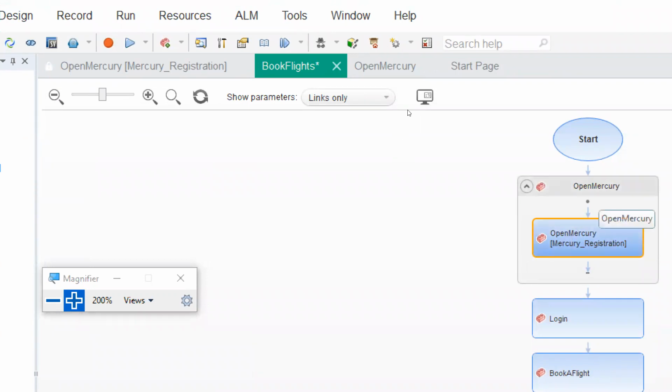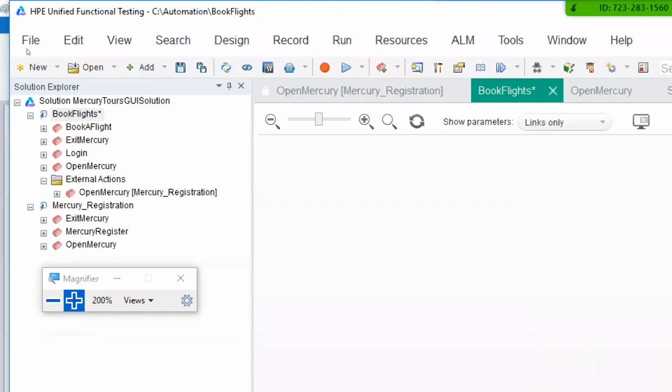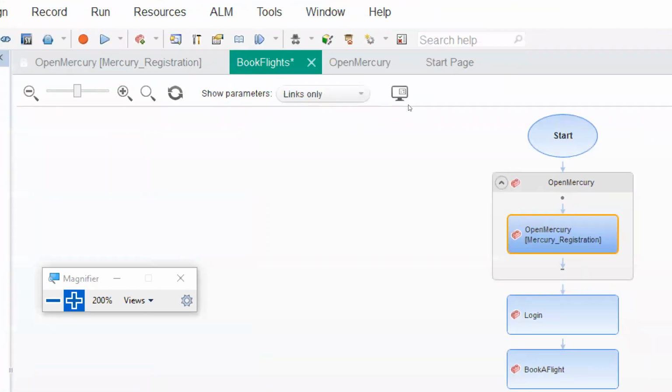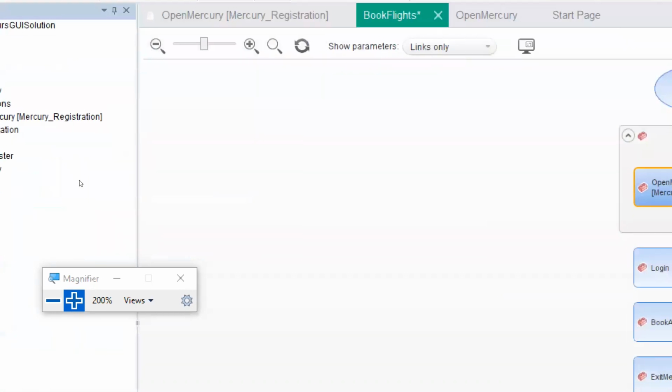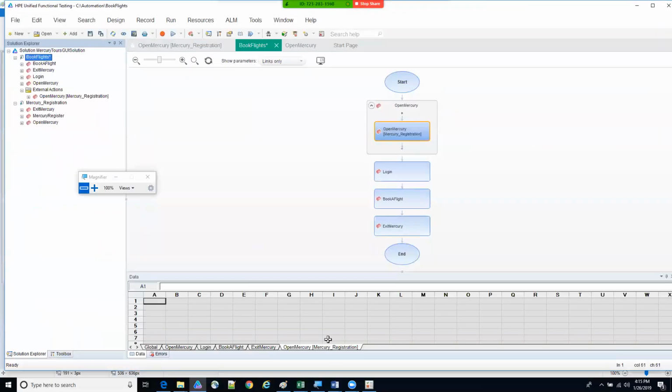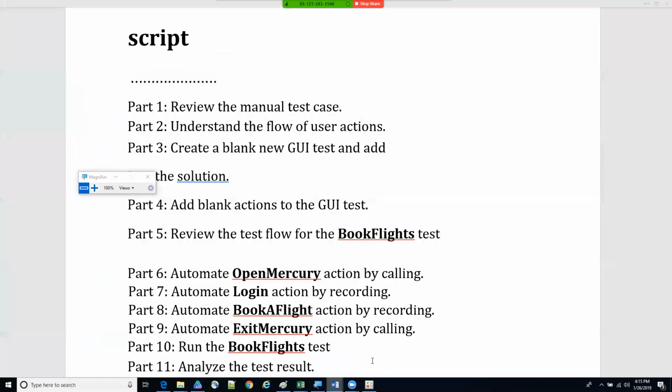So that means that open marketing action of book flights. So we are under book flights. That's the flow we are seeing. And we wanted to say that during execution, open marketing action of book flights test should call open marketing action of registration test. So let's go back to our document. So we needed to automate open marketing action by calling. We have done that.